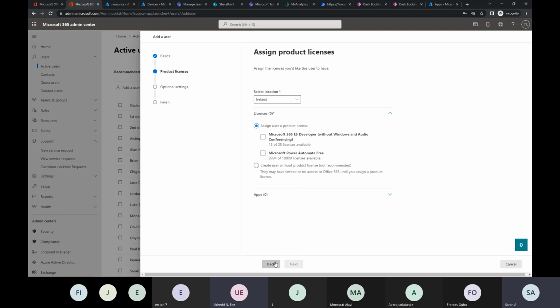So you go to next, select your location, then select the licenses you have. Make sure you select the right location. Select the licenses you want to give that particular user. In my organization, I only have 2 licenses, which are the E5 and the Power Automate. I have 13 out of 25 available. I have 9,994 out of 10,000 available. So if I want to give Monserrat the 2, or I can create a user without a product license, but it's not recommended.